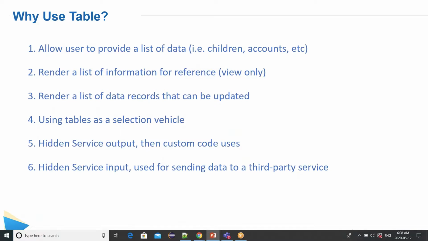We can use tables as a selection vehicle. So we have a listing of places that we need to go. I can click on one of those and there can be code that directs me to some other place in my form, or possibly to another form altogether.